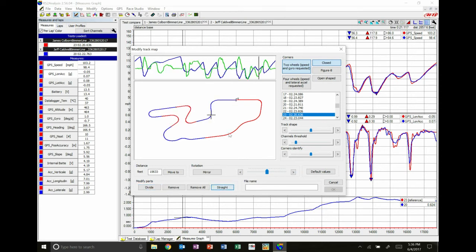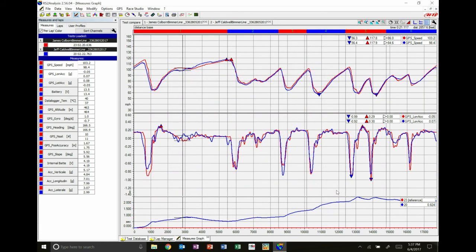So we have here now 1, 2, 3, 4, 5, 6 segments, and we're going to call it whatever we want. We're going to say Watkins Glen, and we're going to go 6 segments, and call it whatever you want to be able to put in there. What this is going to do now is set the map up to be able to show those segments on the measures graph.